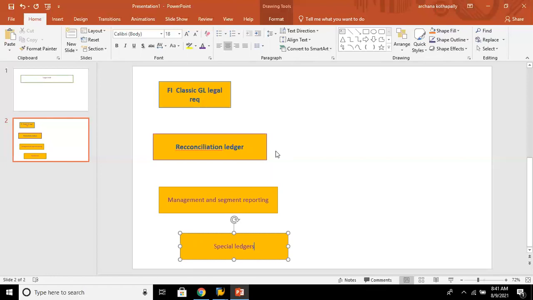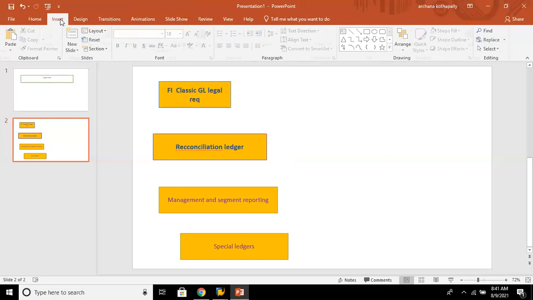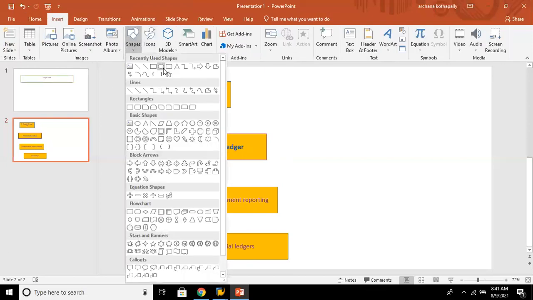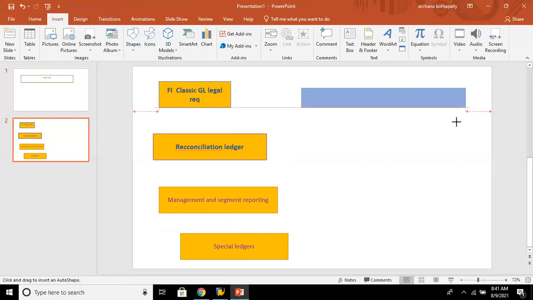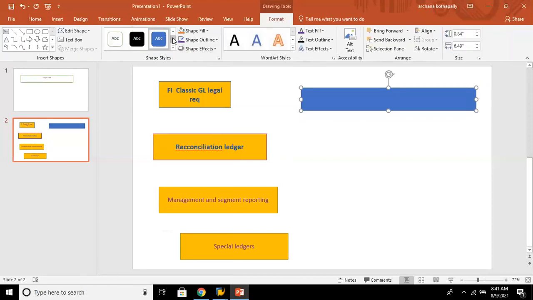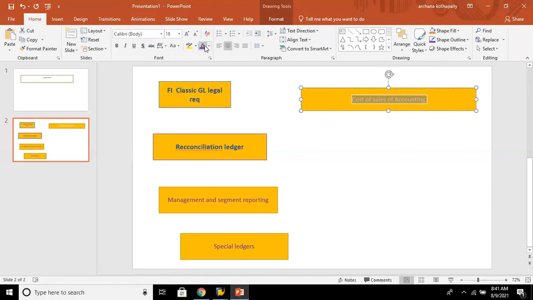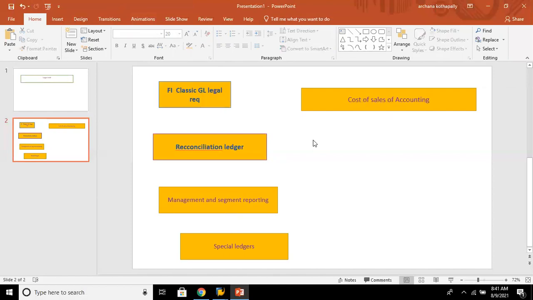Now we have another concept. Not only the FI GL concept, we also have the concept of cost of sales accounting. We learned about cost of sales accounting, where we can maintain the costs related to management accounting, production cost and all. This was also a part of the ECC 6.0 version, it was there in the new GL concept, and the same is now also applicable in SAP S/4HANA, Simple Finance HANA.